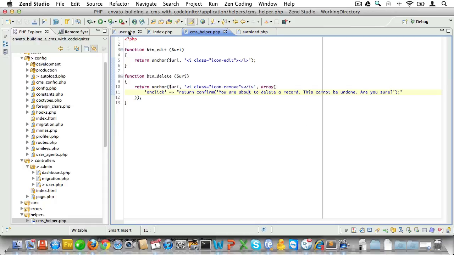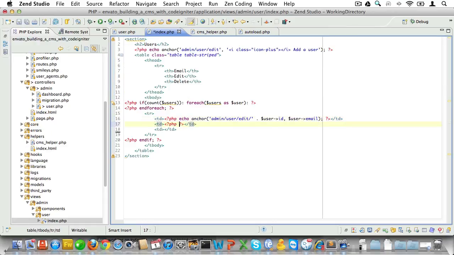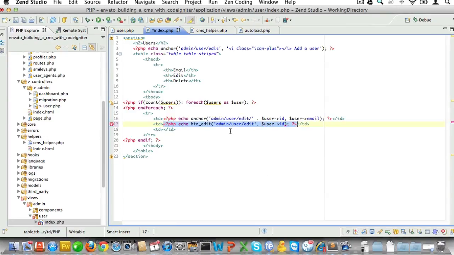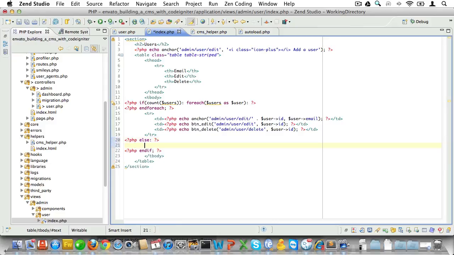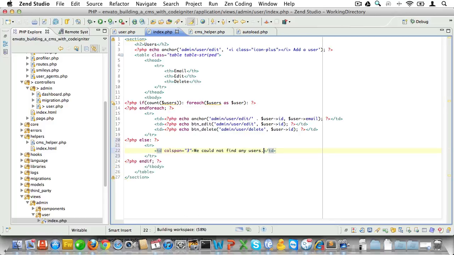Okay, back to our display view. Let's just add an edit button here. Alright, like that. And let's just add a delete button there. Just copy that. Now let's also add an else part to our if statement that will run if we have no users. And that will just display a table cell, colspan of 3, and say no users were found.